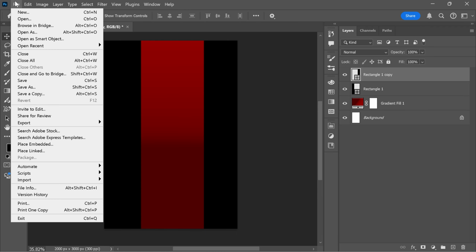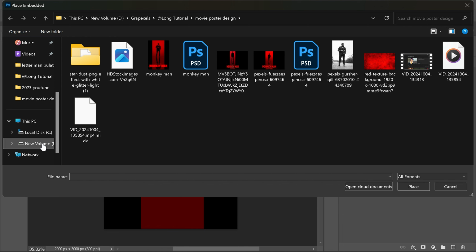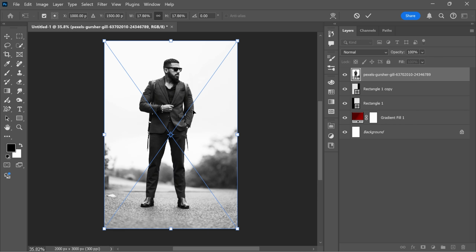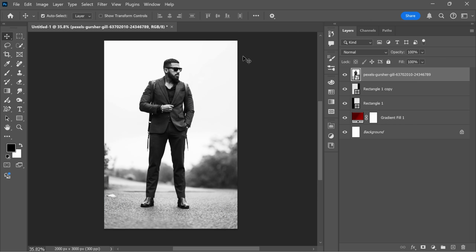Now go to the File menu and select Place Embedded. Choose the picture you want and click Place. Next, pick any selection tool and in the tool menu, click Select Subject. Photoshop will automatically select the person in the image.